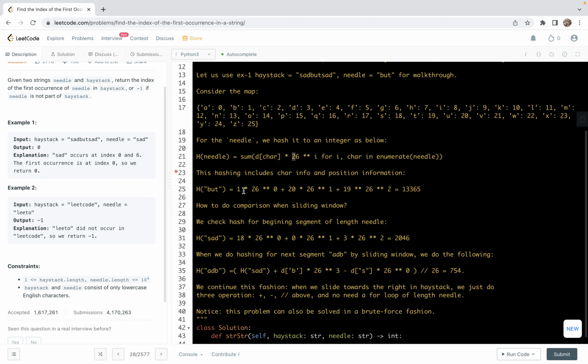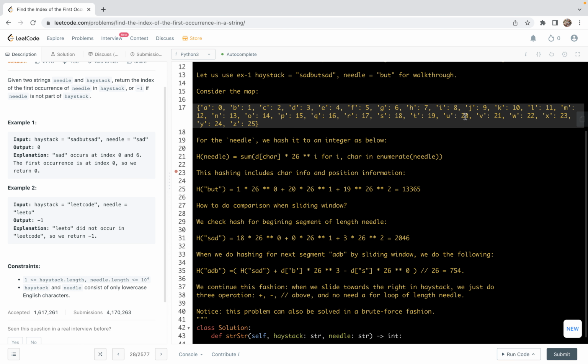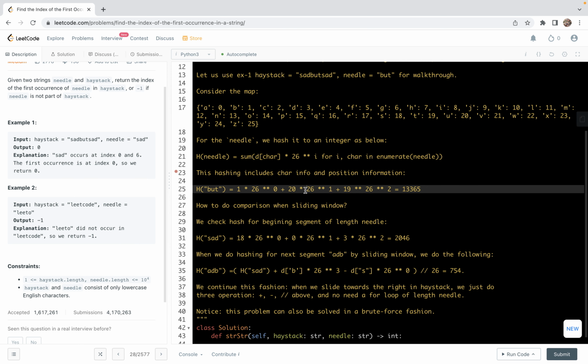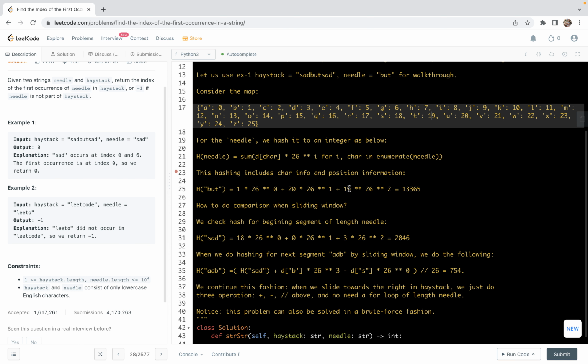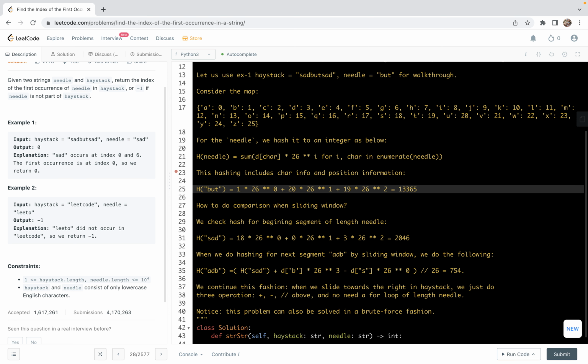What we're going to do is use each character's corresponding number. For example, this is the 1. Then we multiply this by a power. The power is 26 to the power i, where i is the position of this character in the needle, right? With this hashing, we include both character information and position information. For example, in "but", because B corresponds to 1 and it appears at index 0, it corresponds to 1 times 26 to the power 0.